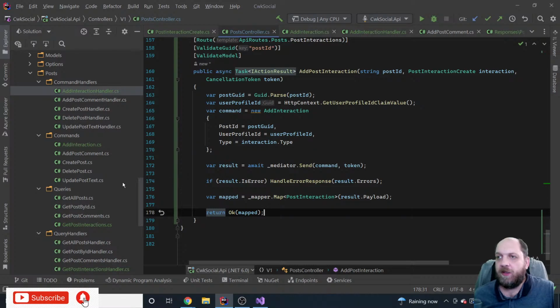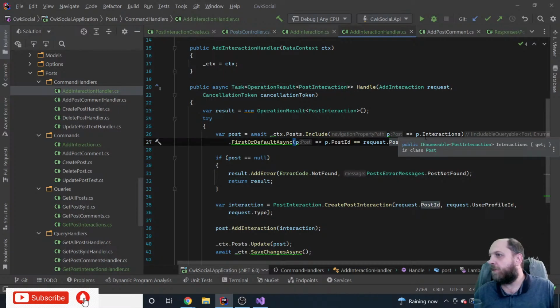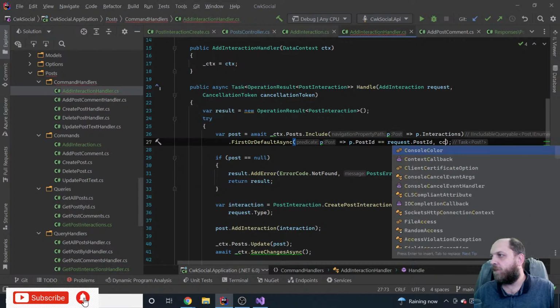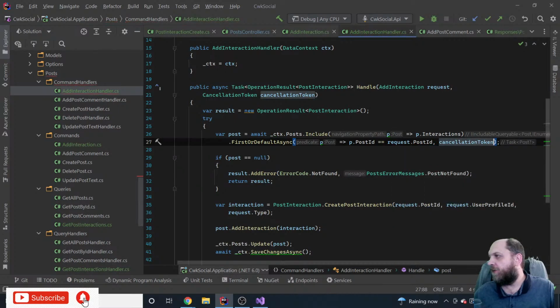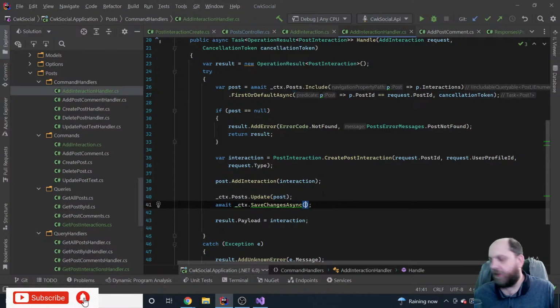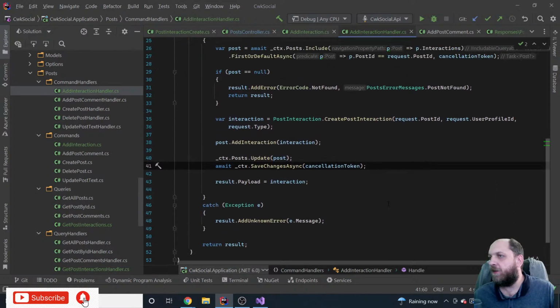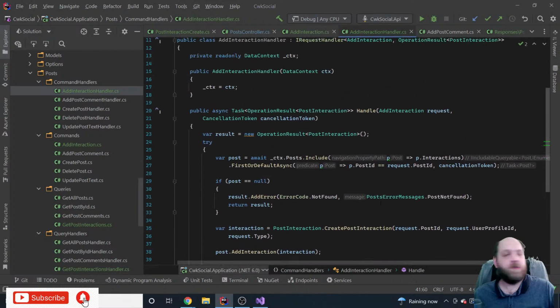Now, there is one thing in the handler still that I want to take a look at, because we need to pass the cancellation token here. So first our default async, and then the cancellation token. And here, once again, we have to pass in the cancellation token. And yeah, that would be fine, I guess, right now. So we should actually be good to go.